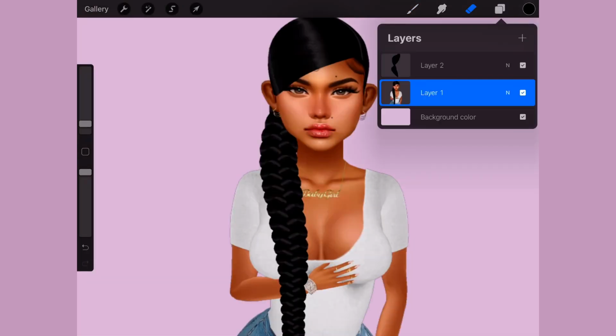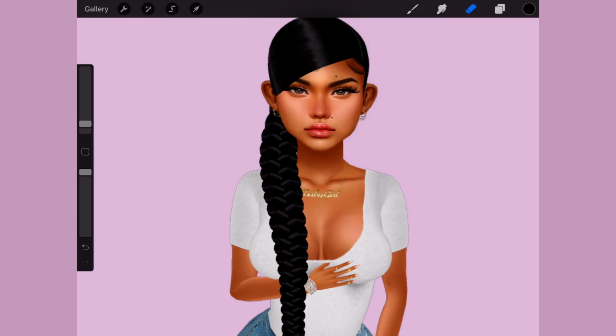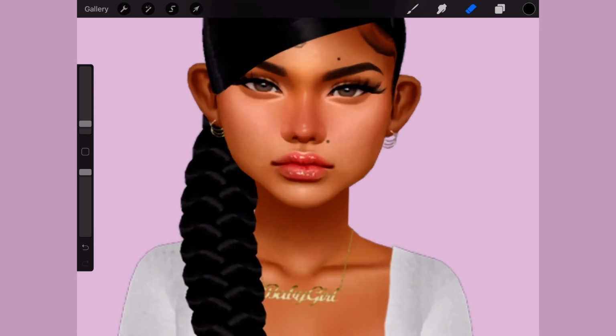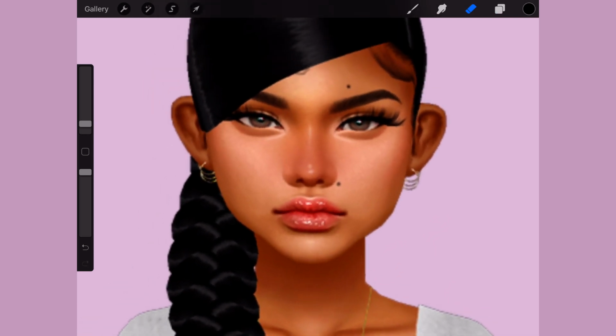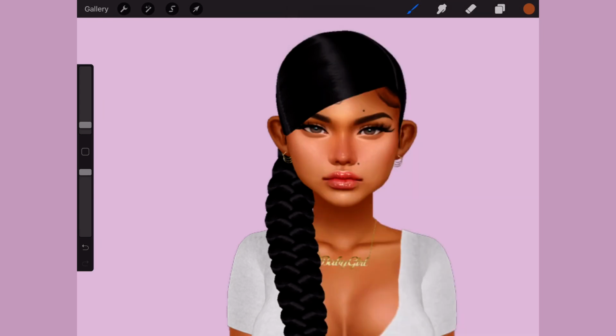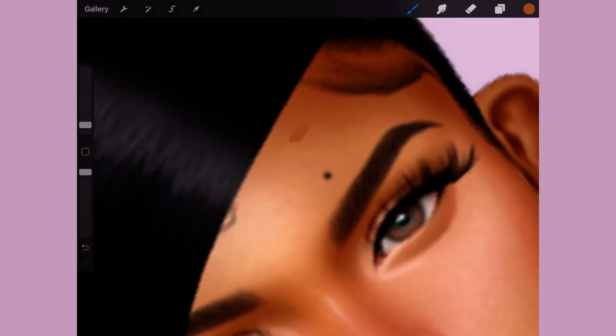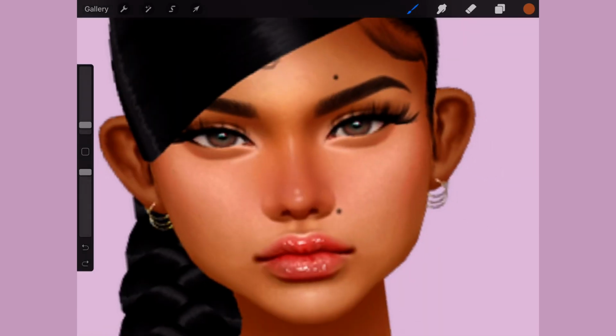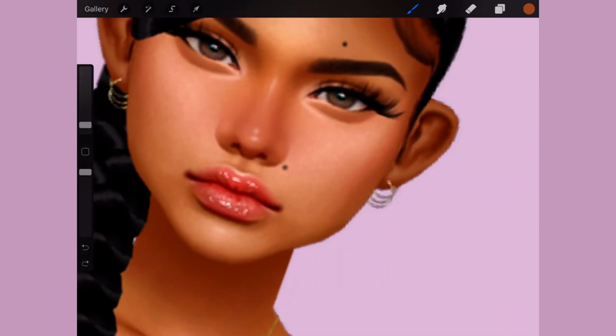Now I'm going to make a new layer and just repaint the skin a little bit. So I'm going to pick this color, and it should be dark enough to shade in her skin a little bit. And I'm using the round brush, and on Ibis Paint you can use the soft dip pen brush. I'm not gonna do anything complicated because I wasn't complicated when I was doing this.